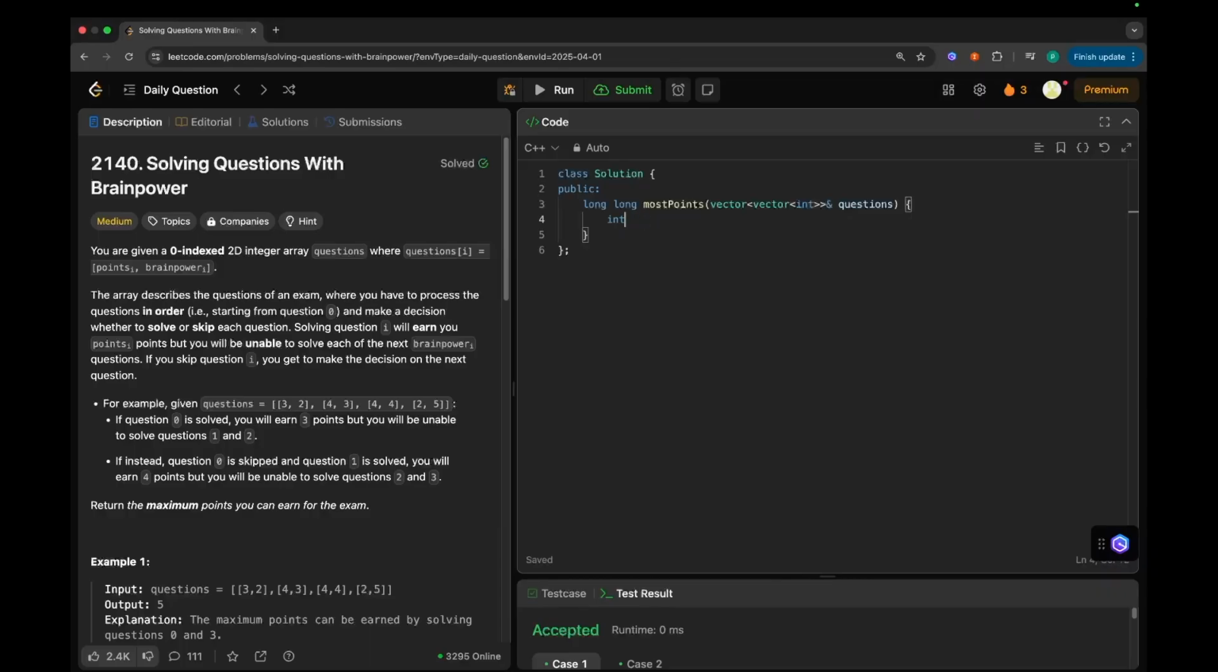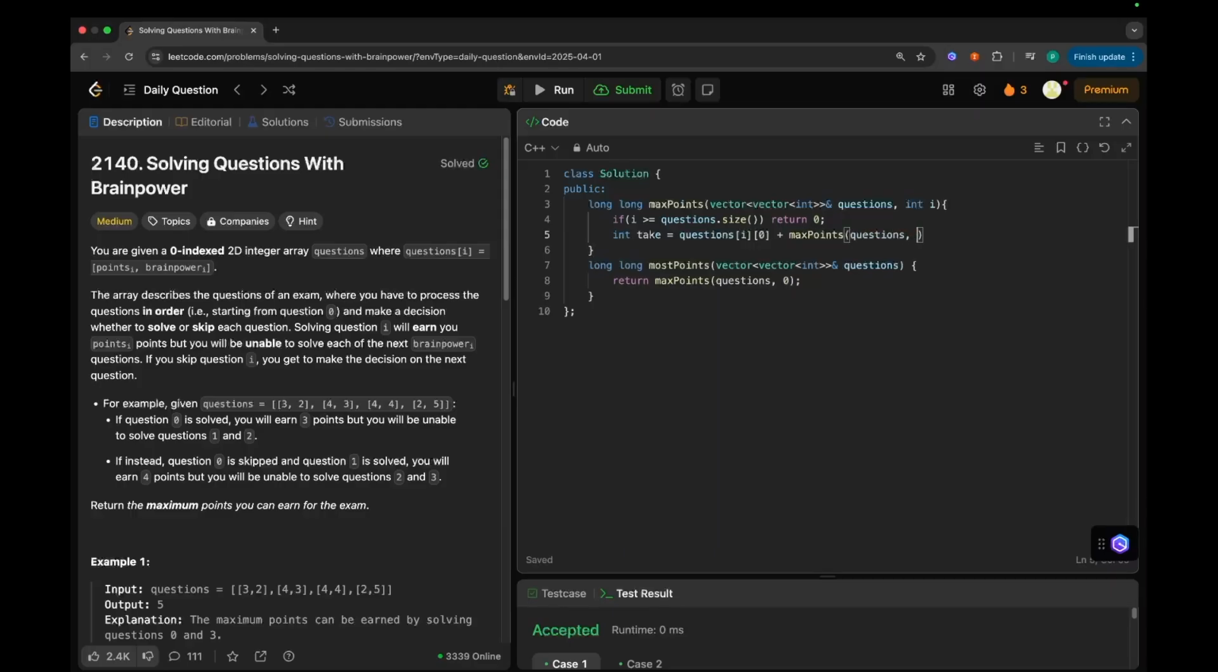Okay, let's try to code this. So let's declare another function maxPoints, which will accept these questions and I, and in which we will start iterating from the 0th index. So it will return long maxPoints(vector<vector<int>>& questions, int i). And if it goes out of bounds, it means i is greater than or equal to questions.size(), then we will simply return 0. Otherwise we have two choices. If we are taking it, then we will need to add those points, and we make a call to the next index, i plus questions[i][1] plus 1, right? We need to skip those brainpower of i questions.